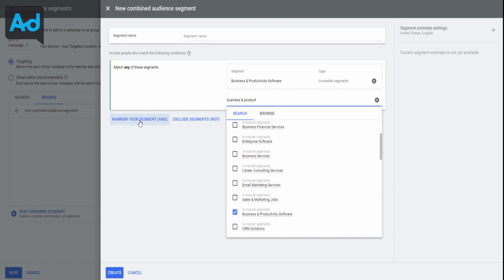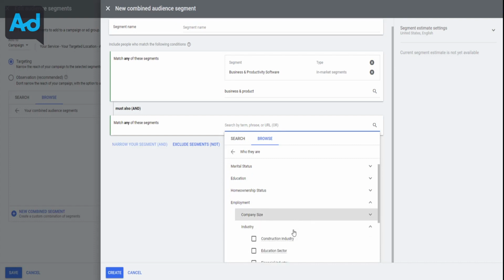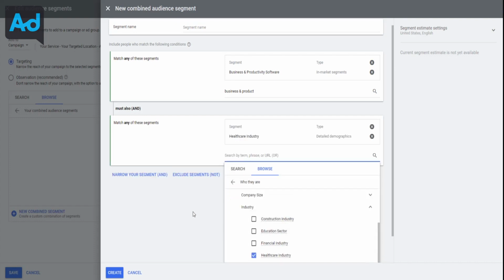And then I can do an and statement. And then let's say if we know for detailed demographics that people in the healthcare industry do really well for us, we can get a little bit more specific and combine these segments together. Again, you really have to test it, run a campaign experiment, and see what your volume allows you to do based on the keywords that you're trying broad match for.